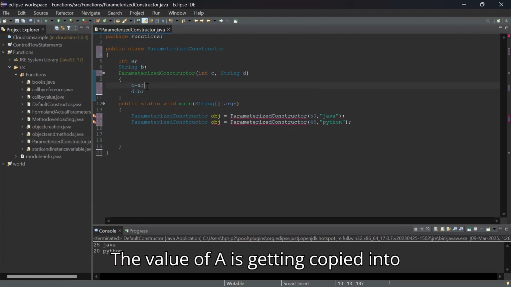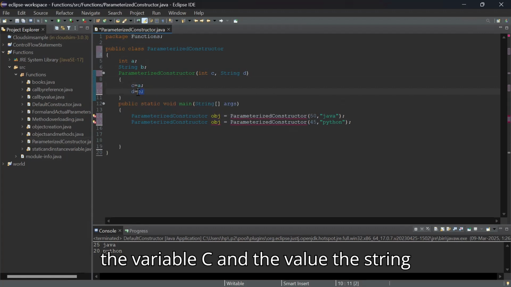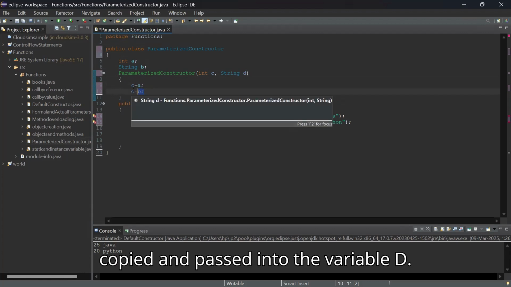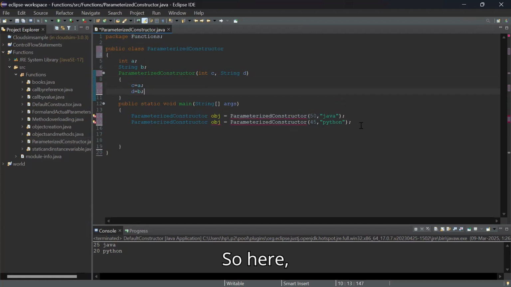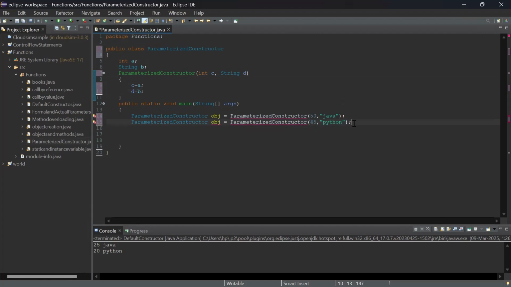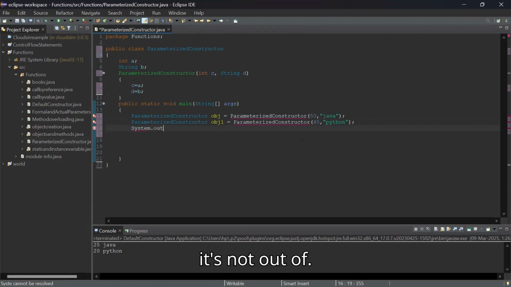So what does it mean? The value of a is getting copied into the variable c, and the string stored in the b variable is copied and passed into the variable d. So here, yes, system dot out dot.